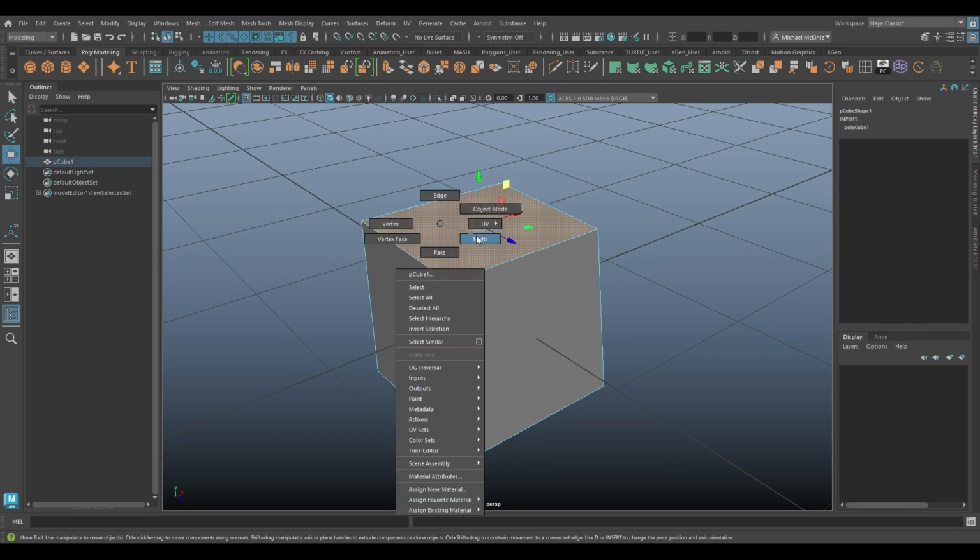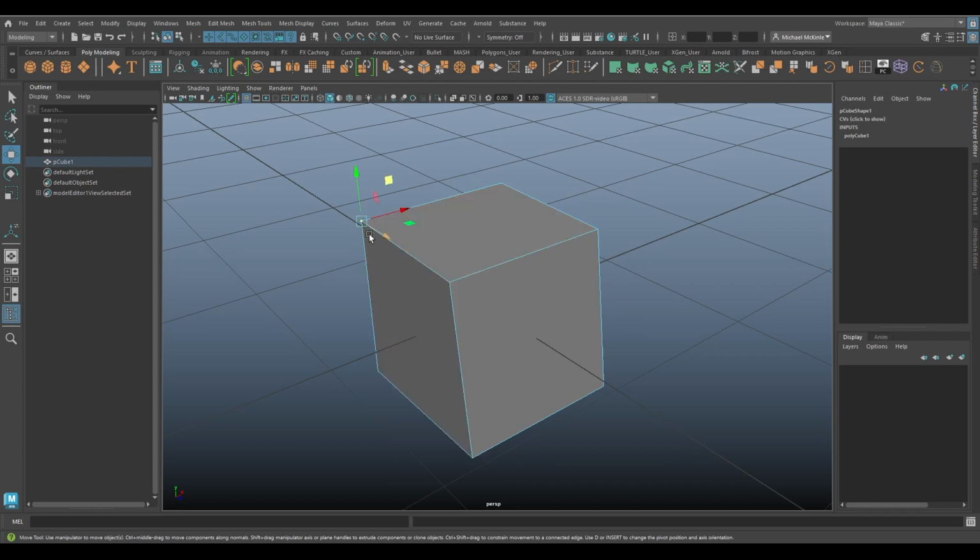I can right click and hold and go to multi, and now I can click on this corner and get a vertex. I can click on this line and get an edge, or I can click on the face and get a face. So you can select all three types without having to swap back and forth.